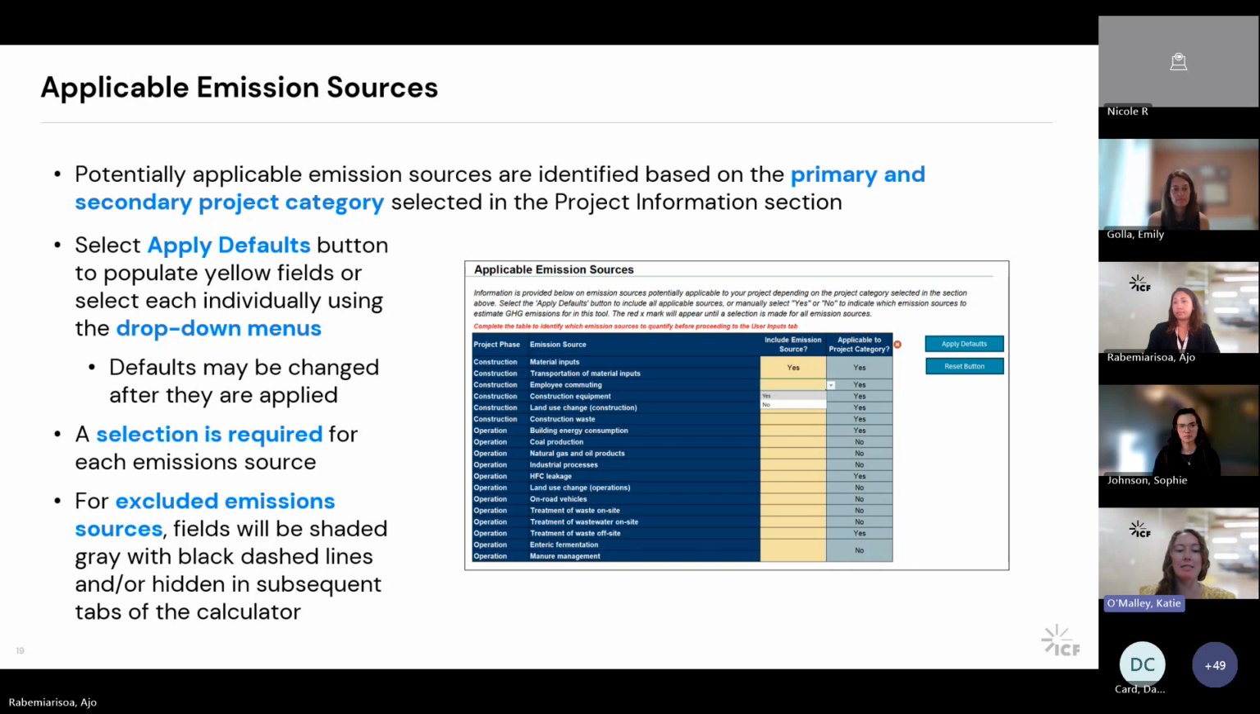Essentially, anything that ends up being listed as a no in these drop-downs within this table will be shaded out across the rest of the calculator. Next slide, please.